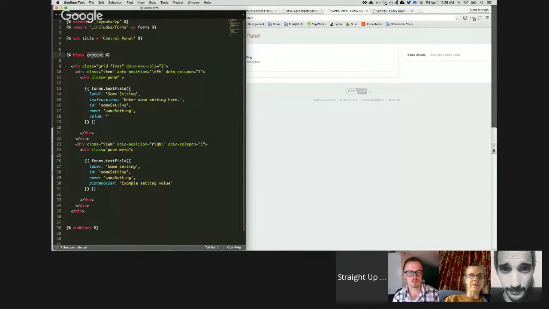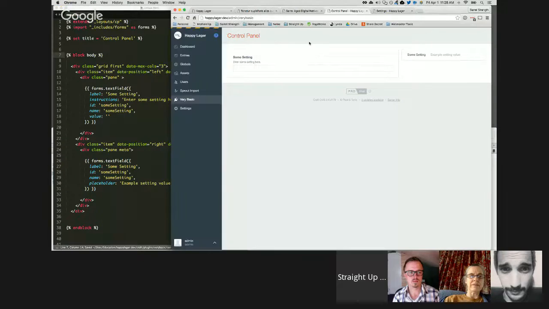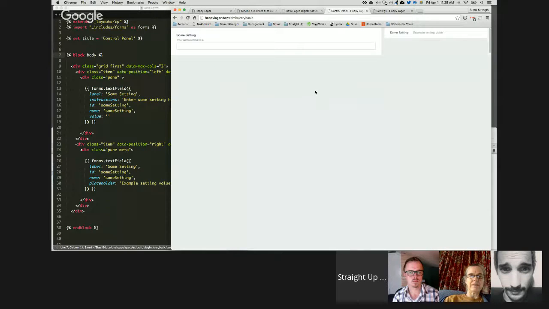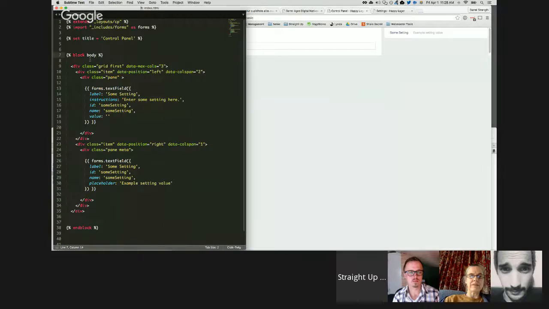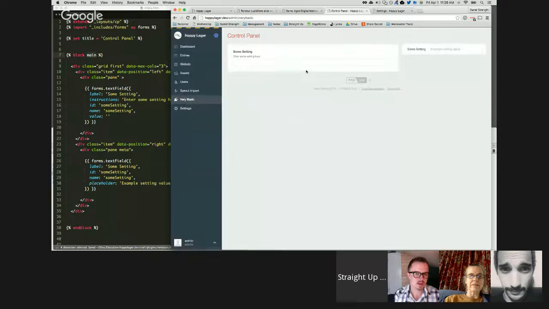We could even go bigger if we wanted. I think there's a body block if you really just wanted to take over the whole page and ditch all of the Craft Chrome for some reason. There's another block, and you never really extend the body block. It's mostly content or main that you'll be extending.